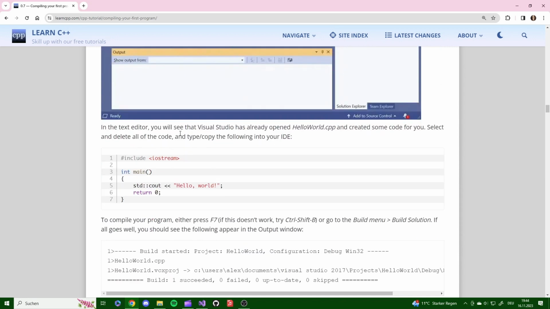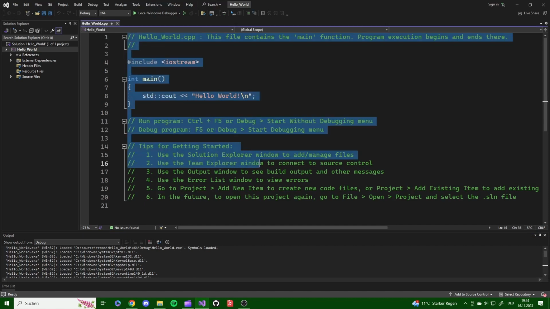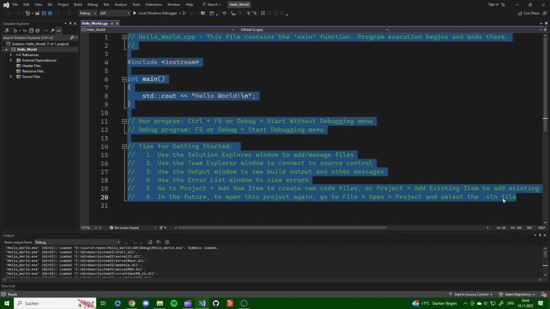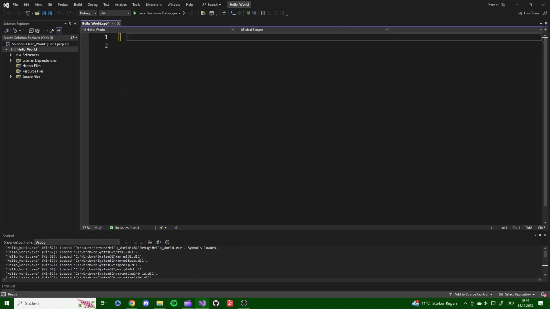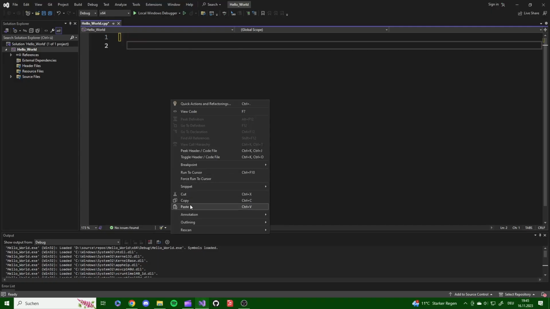In the text editor, you will see that Visual Studio has already opened Hello World CPP and created some code for you. Select and delete all of the code and type or copy the following into the IDE. So we can quickly do that. We basically delete all that. For now, we also delete the comments because we don't need them, because we want to follow our instruction here and not get distracted by other things. And now we paste that in here.